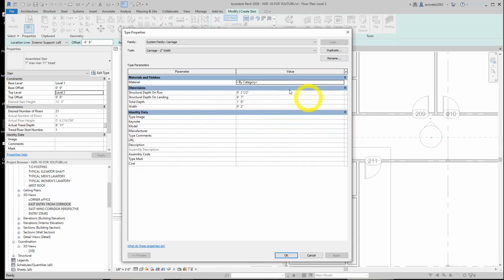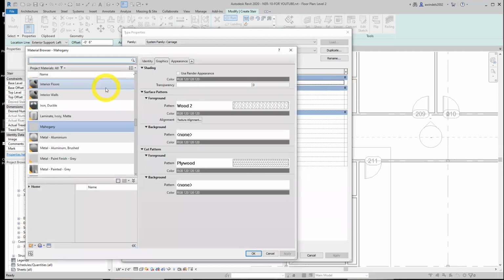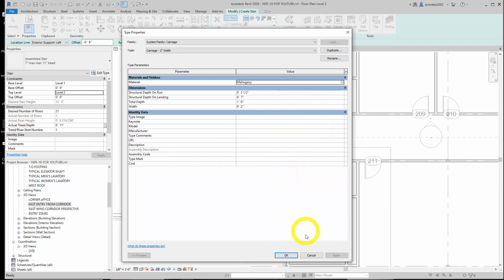I'm going to change this. You can type in mahogany. It'll find it. You just have to type it right. If you don't, it won't. It'll say not existent. You can also go in here, double click it. Hit OK. Bear with me for a little bit.